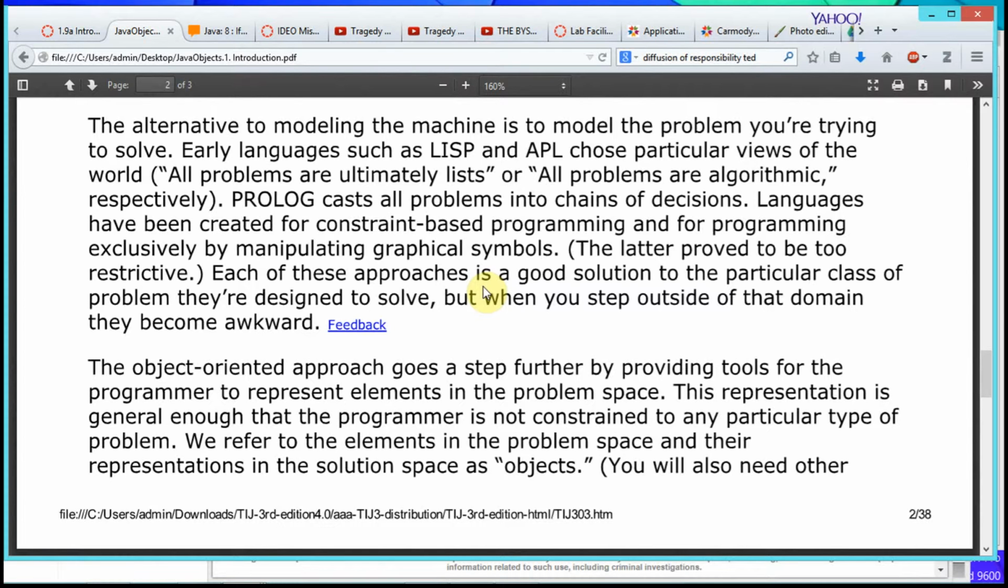So an example that you're familiar with there might be App Inventor or Scratch, right? Those are manipulating graphical symbols to create a program. Okay, but as you've seen, it has limitations, right?